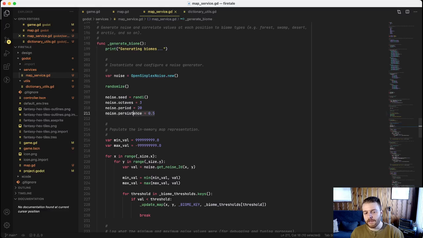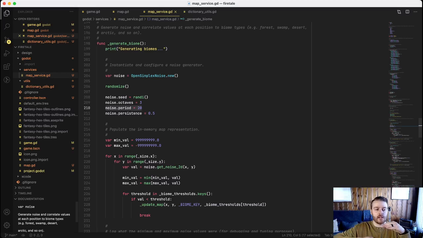We give it a few values here. These are really things that you can tinker with, right? Octaves is really how many layers of noise do you want? Period, my understanding of period, is what is the base frequency that you actually start oscillating off of when you're generating noise. And then noise persistence says, for each of those layers, how much weight is applied to each of those layers when they're flattened down into a 2D noise map, right?